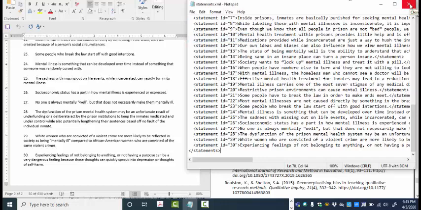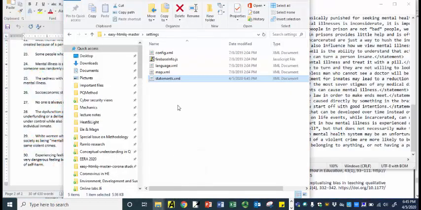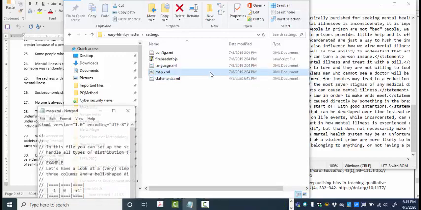So that is done, and then we can come up into our settings file, and here's our statements, and I literally just saved it. So then we're going to be ready to go to our next thing, which is the map, and that's what the next video will be about.